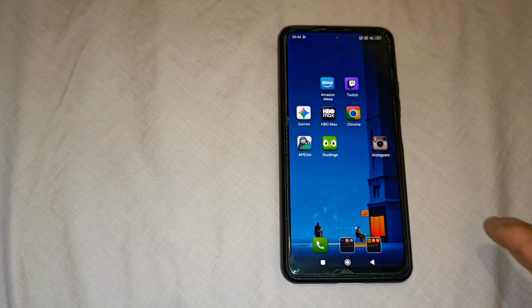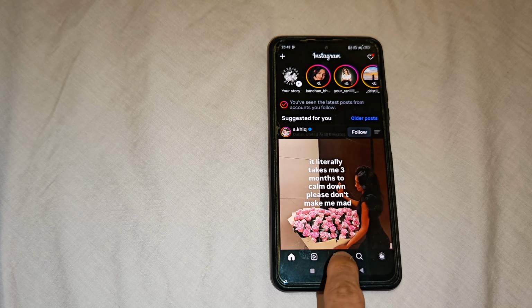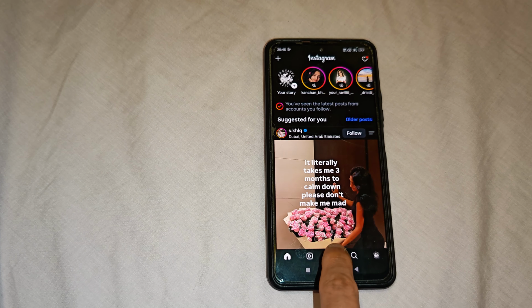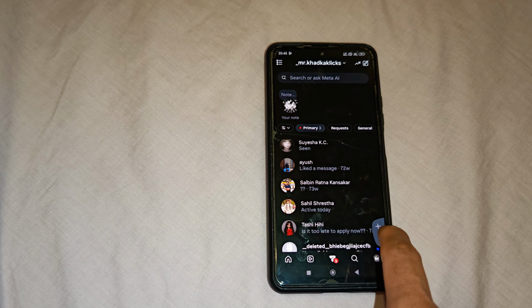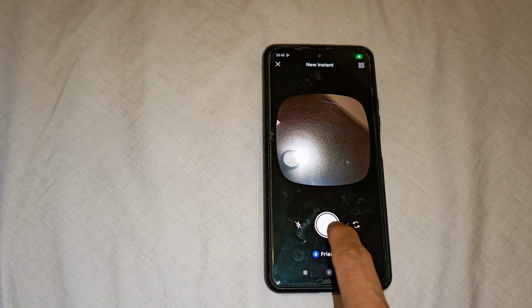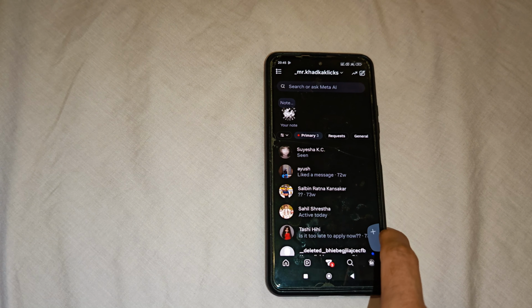So first thing first, open Instagram on your device. Now here on the bottom middle of your screen, you can find this option of messages, so go to it. And then first, let me create an instant by tapping on this plus icon. So here, let me upload this and let me go back.